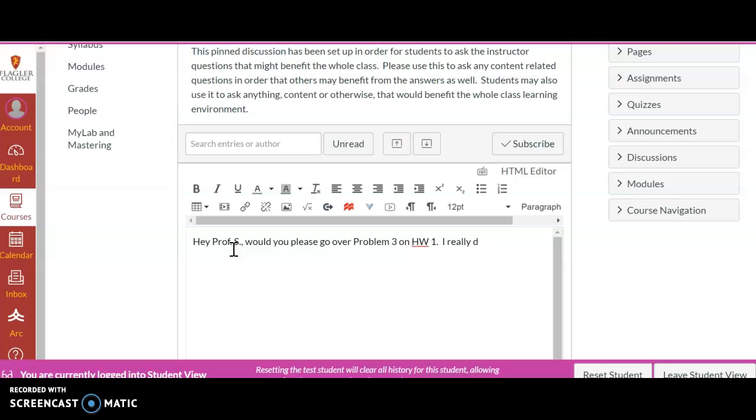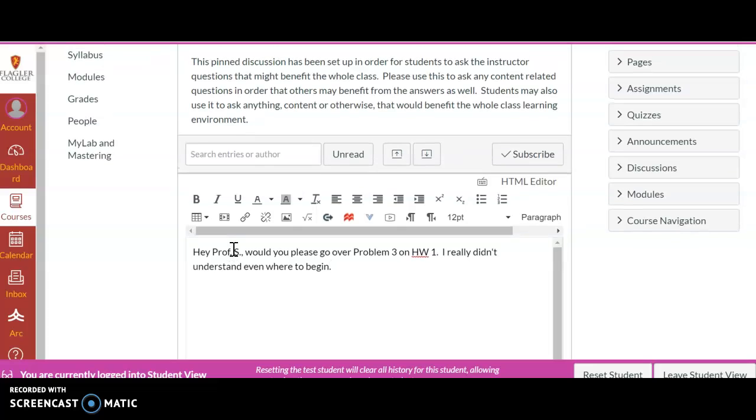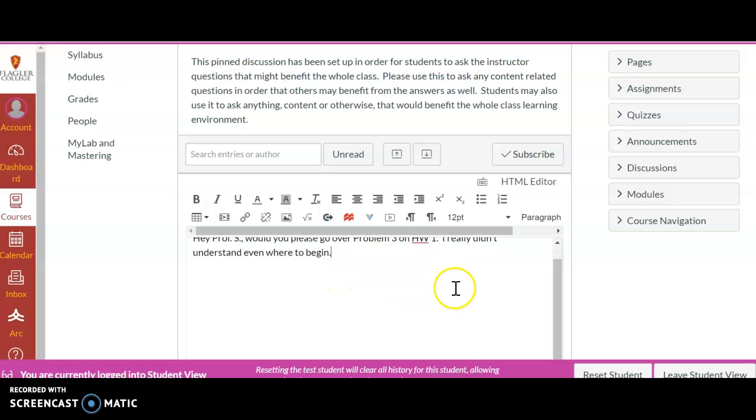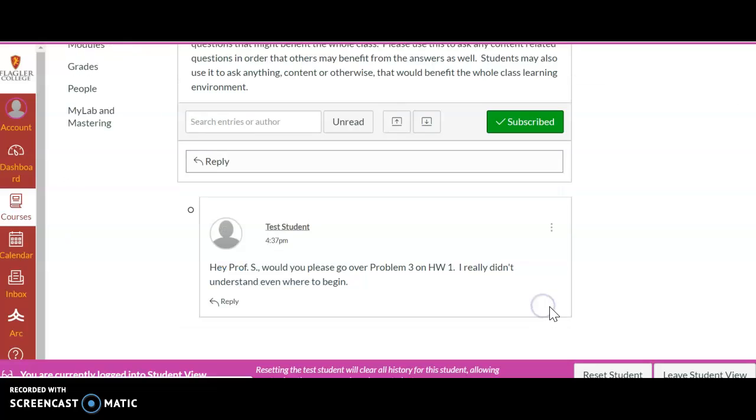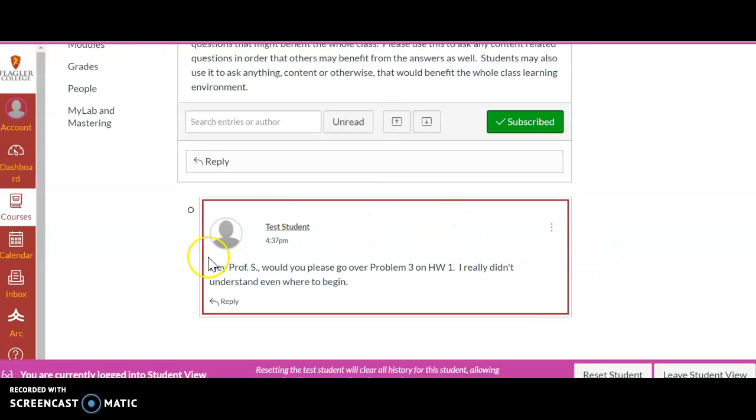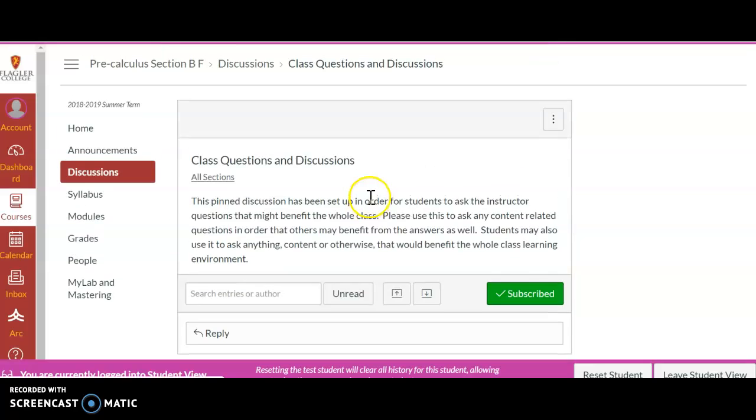I really didn't understand even where to begin. I actually hope that you would have a better, more specific question than I really didn't even understand where to begin, but I didn't want to just put anything in. And also, if you are ever that lost with something, you certainly can say that. So then you type in your question and just hit post reply and it will be there. Okay? I'll probably go ahead and delete that at some point if I want to. But anyway, that's the discussion page.